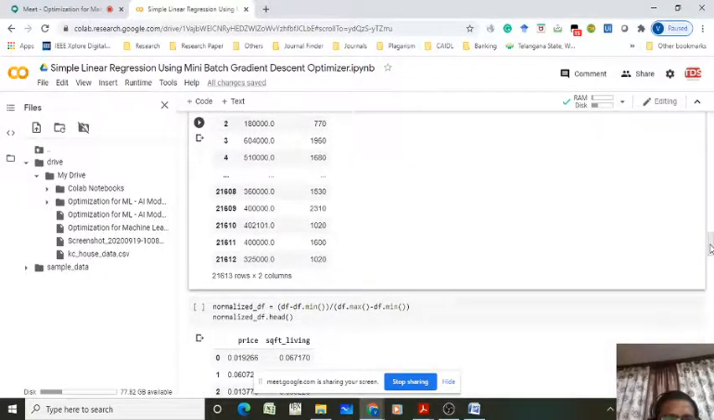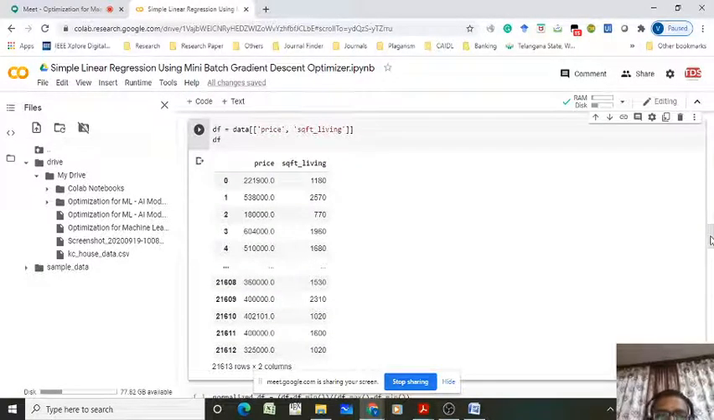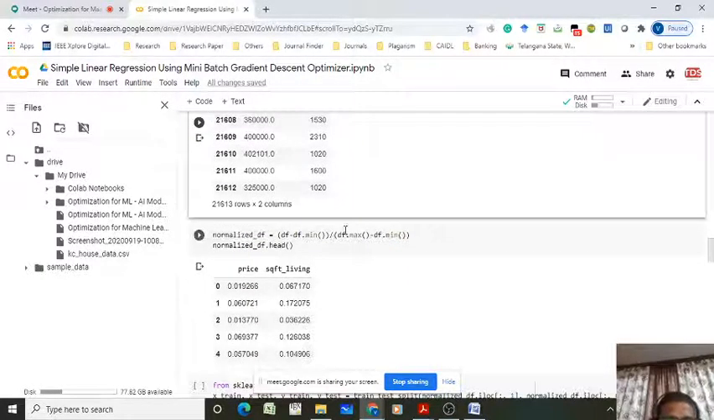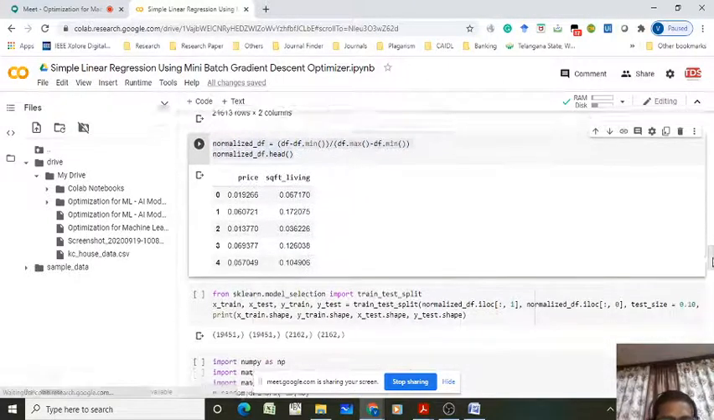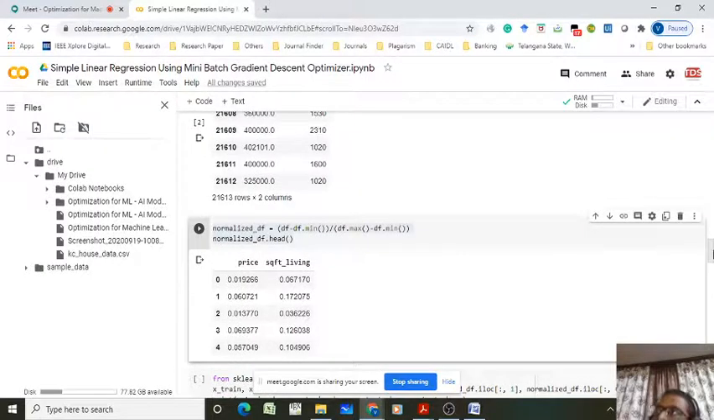Fine. What next? Once data is available, what do we have to do? Initialize parameters? That's okay, but first we are working on the data. Normalization, yes, perfect. Good. So we have to do the normalization, and that is happening here. We have to normalize the data set. This process is similar to the BGD and SGD. Normalize the data.